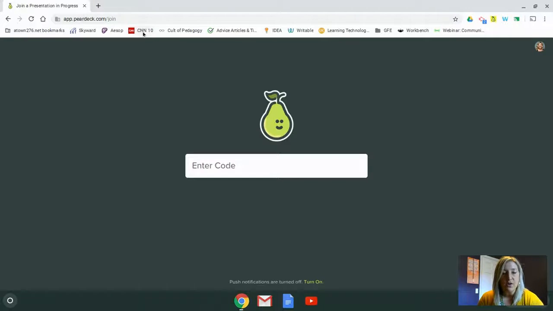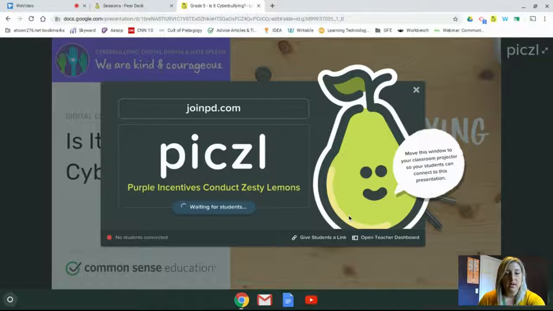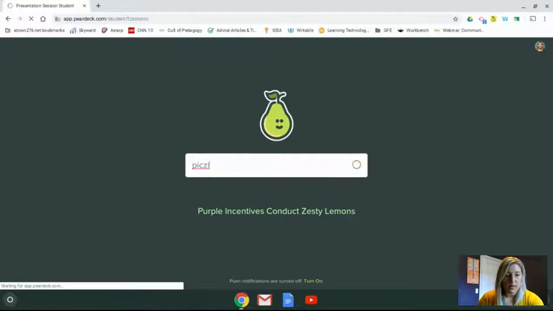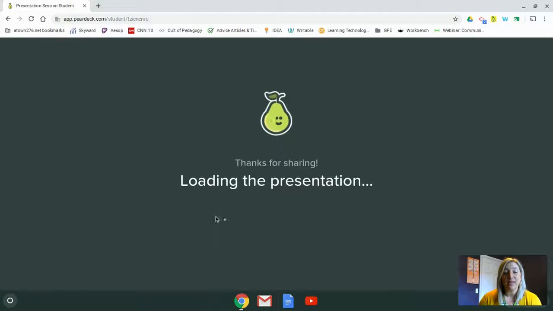Our code for this session is PICZL. So I'm going to go to this and type in PICZL. And then it will immediately take me to the Pear Deck for the student. It always asks how you're feeling today. You can use this if you want. I don't really use this just to know how students are doing. I'm just going to say I'm happy today. So we've got that. And then the student will be directed to this screen.